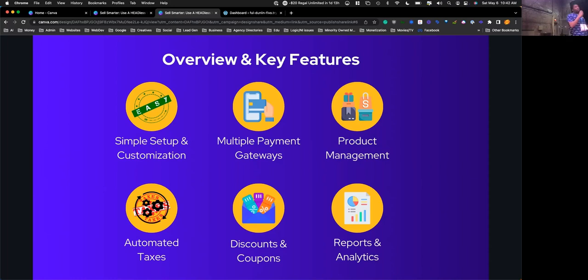Discounts and coupons. We all love a good discount. We all love a coupon. Discounts and coupons are not something new. WooCommerce has done it, but I'm just letting you know, SureCart has it too. And then reports and analytics are very important as well. SureCart has very simplified reports and analytics right now. Maybe they'll get more complex later, but they at least have it. So these are just the key features when it comes to SureCart.